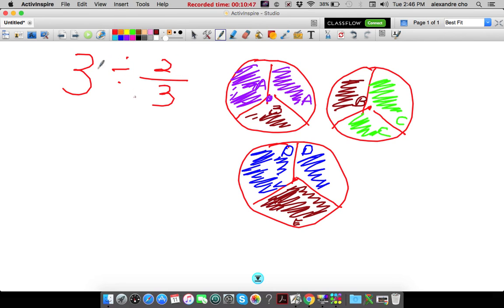So 2/3 can go into 3 how many times? 1 full time, 2 with the brown, 3 with the green, 4 with the blue. So 4 full times, and then I was trying to fit in the 2/3 here. How many was I able to do out of the 2/3? I was able to do 1 out of the 2 that I was trying to put in. So that's your answer, 4.5.